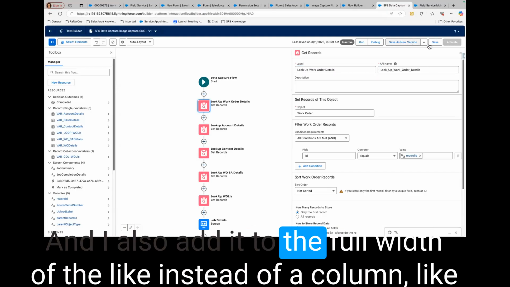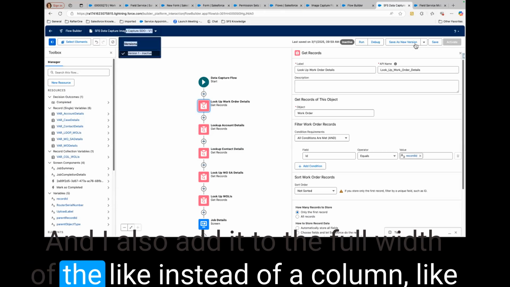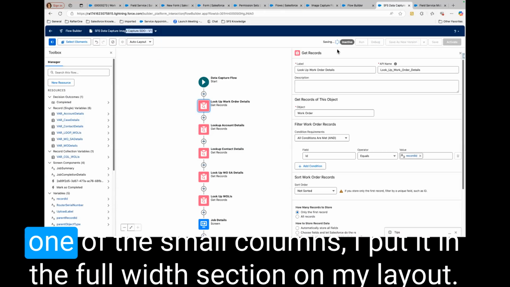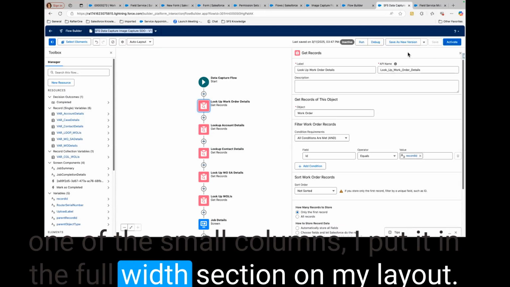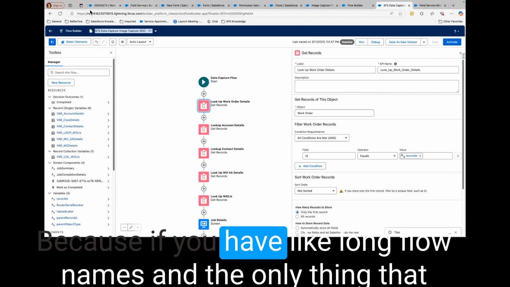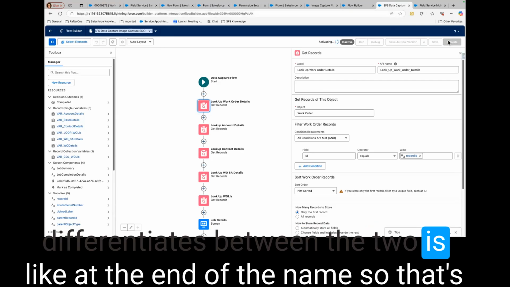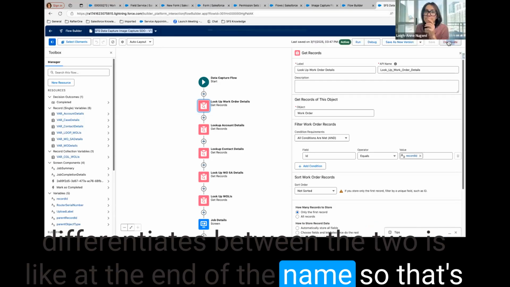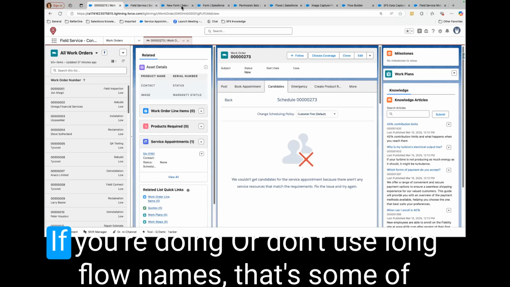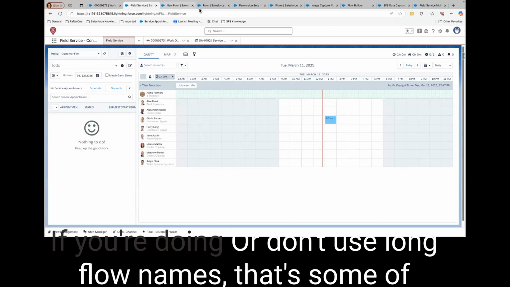And I also added it to the full width section on my layout, instead of one of the small columns, because if you have long flow names and the only thing that differentiates between the two is at the end of the name, correct. So that's something to be considered too if you're doing this.